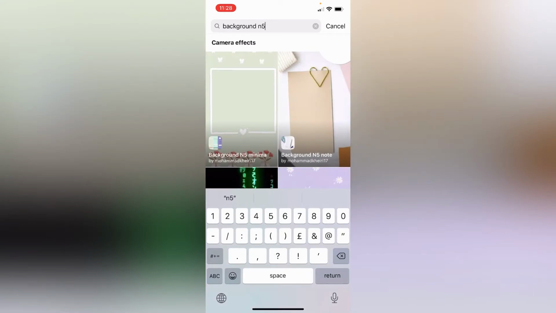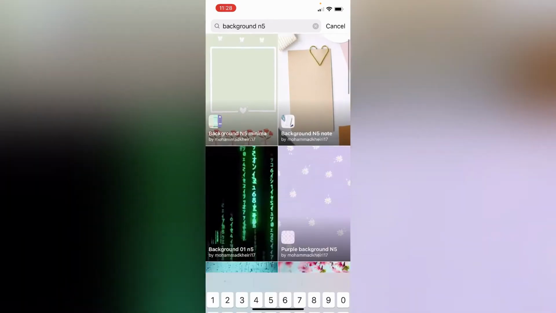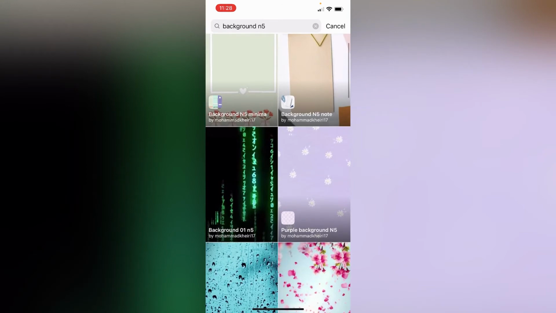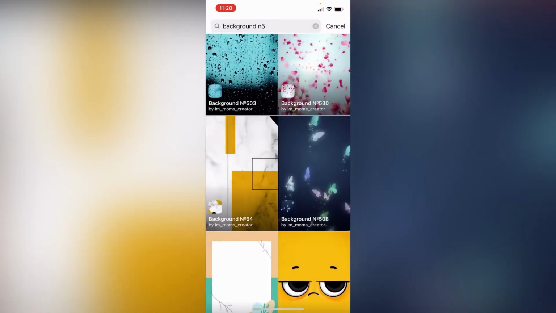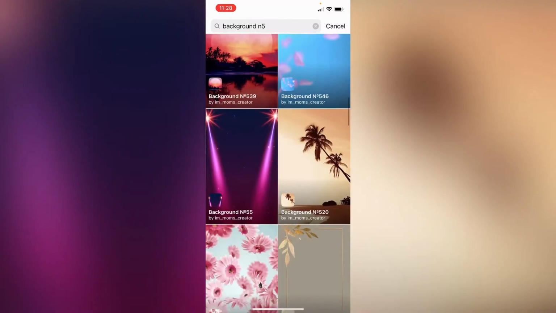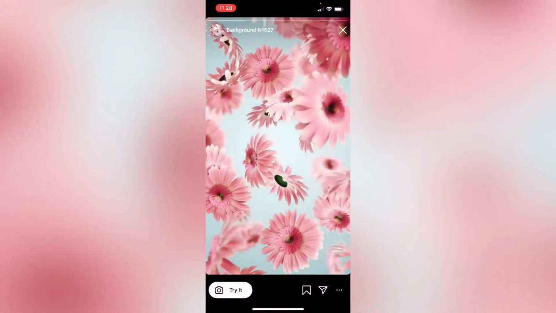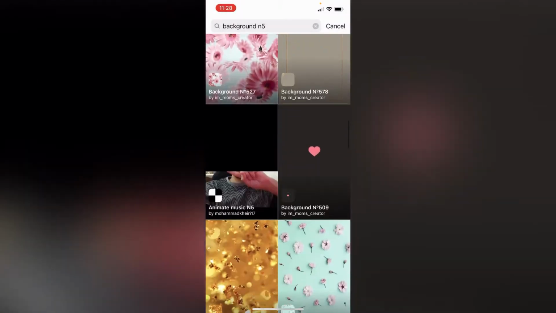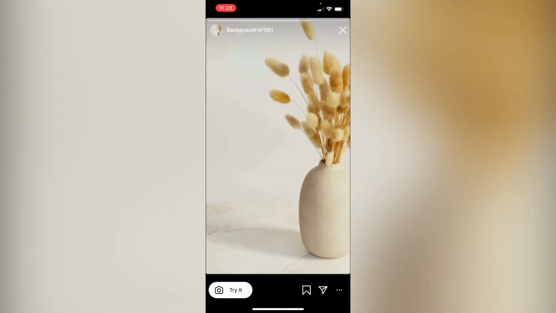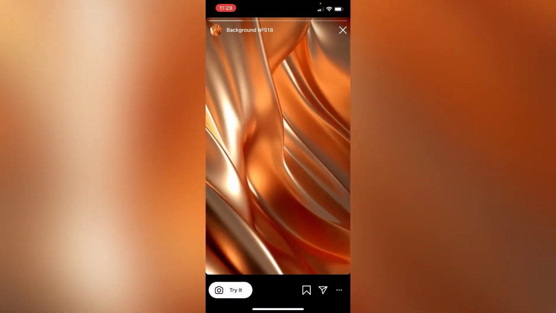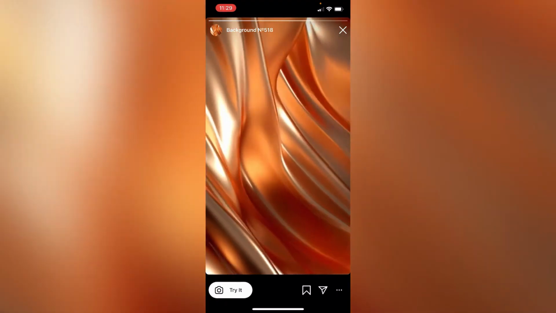Okay, and now we're going to search that, and what you've got is all these different animated backgrounds that you can use. So they're really, really cool backgrounds. So you've got, for example, this one. There's absolutely loads of different types of backgrounds that you can use for your stories. So let's just find one. So let's say, or this one.